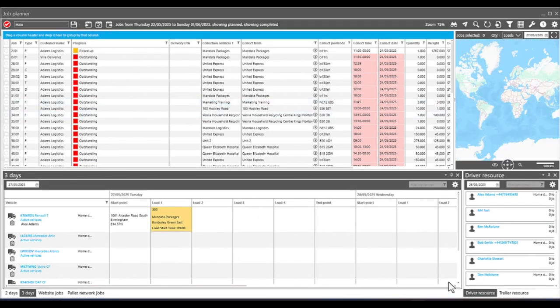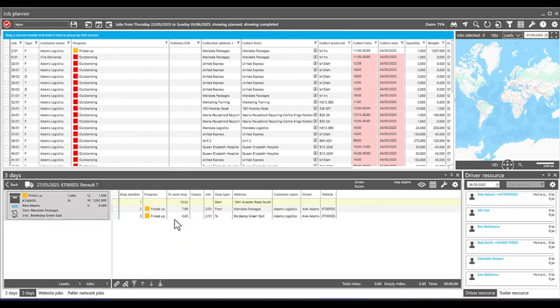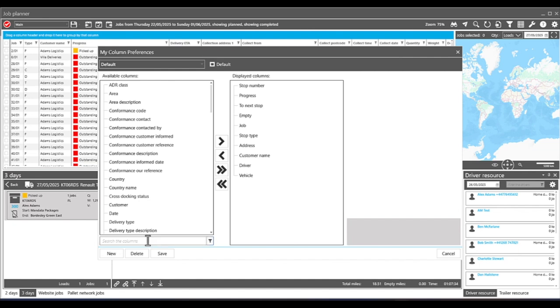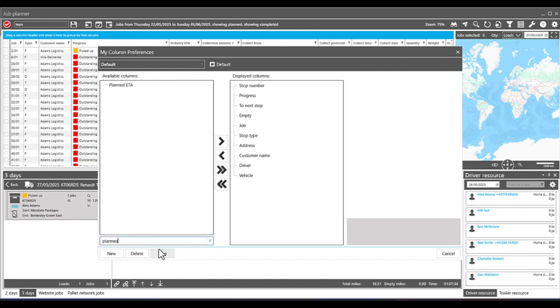Finally, a planned ETA column can be added to the load stops grid, which will allow planners to see immediately the current planned arrival time for the driver at each stage of the load. To add this field, simply double click on the load and then click on the spanner in the top corner like in the video and add planned ETAs to your column list.